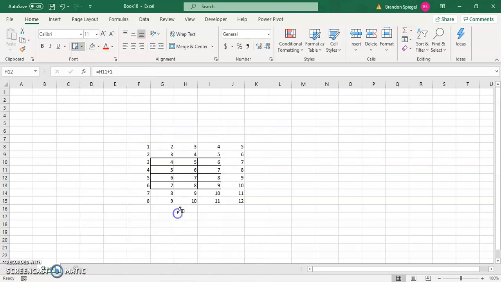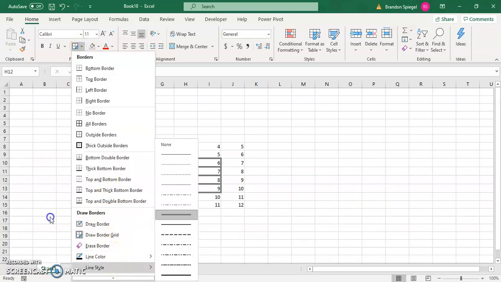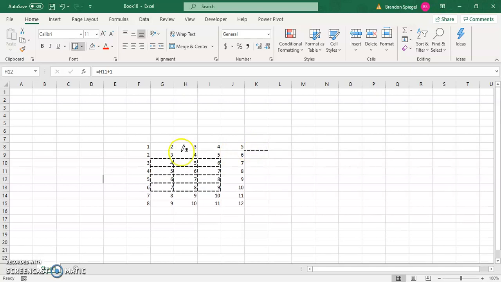For example, you can have a double border, where you just have two lines around the border, which makes it look like that, or kind of like that right there. Or you can also, for example, have a dotted version, which looks like that.